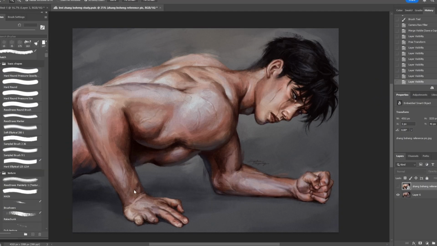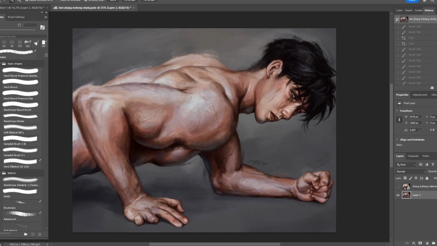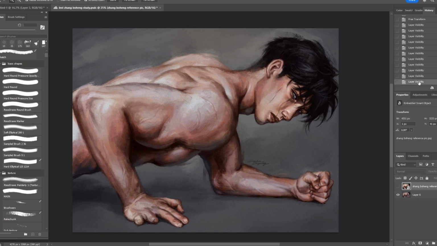Another little added note at the end, I did end up making his head just a little bit bigger, so here is the new before and after. You can see that my head is still a bit small, but compared to the last one, which is this, you can kind of see the difference there.